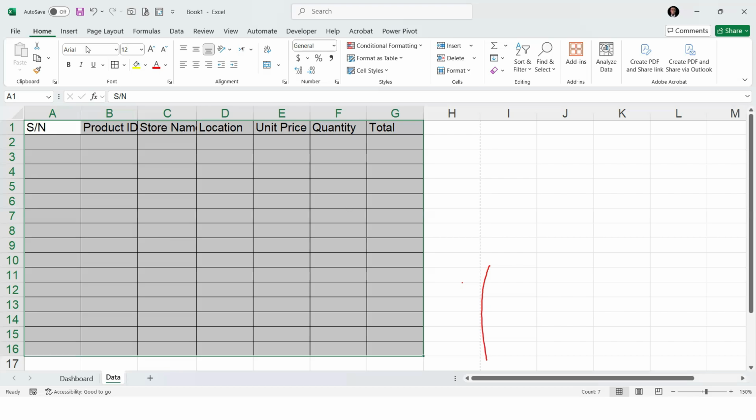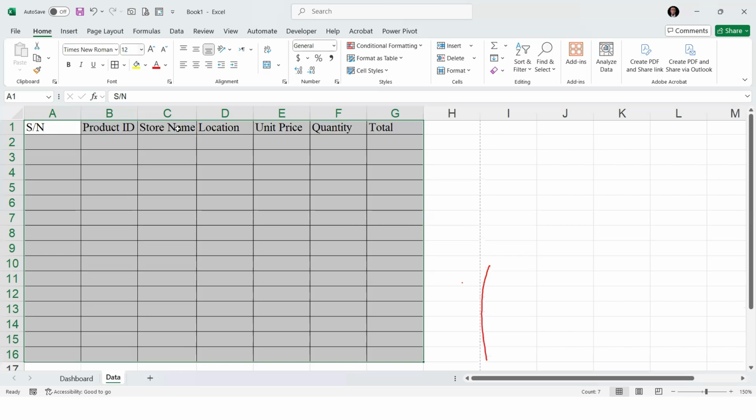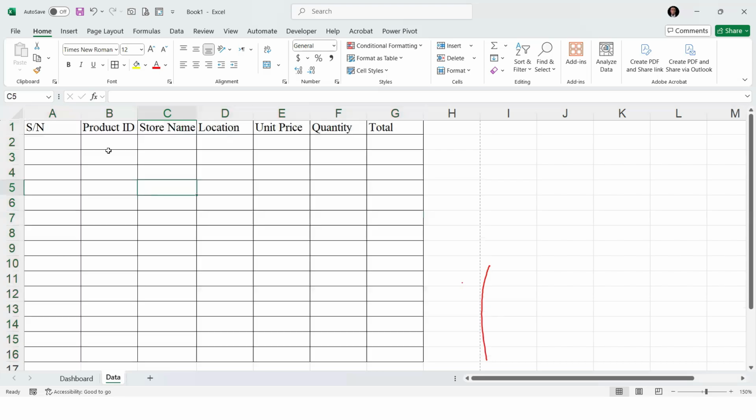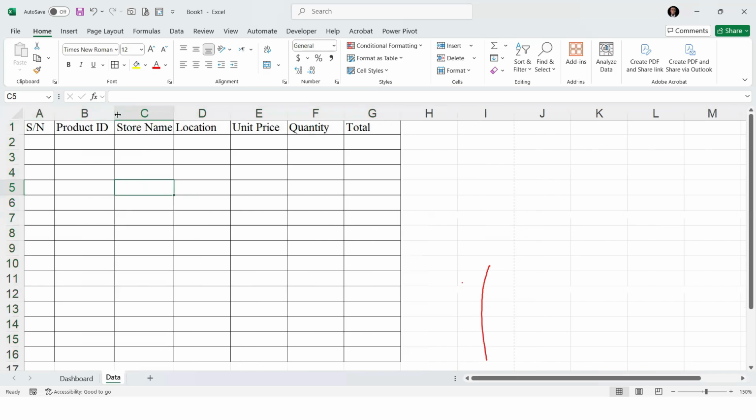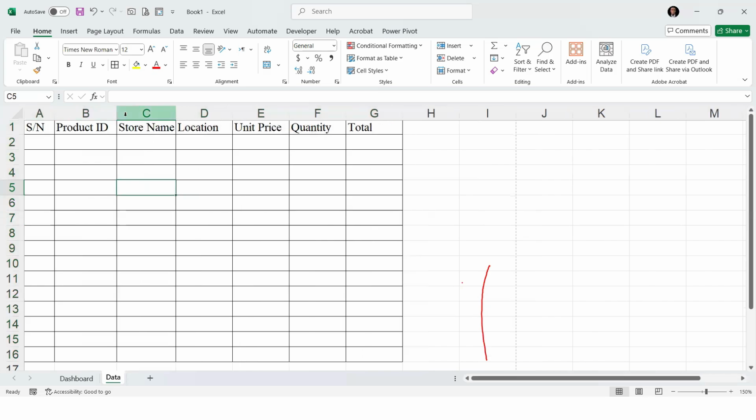So I already highlighted everything. First of all, I'll just turn it to maybe Times New Roman. Maybe I'll leave it at 12 or 14, whatever you want. Yeah. So I will increase the width and height, which is all part of the customization of a table. So I will decrease the serial number column like this. I'll increase the product ID, or I'll make it this. All this, I already showed you how to increase the height and the width.